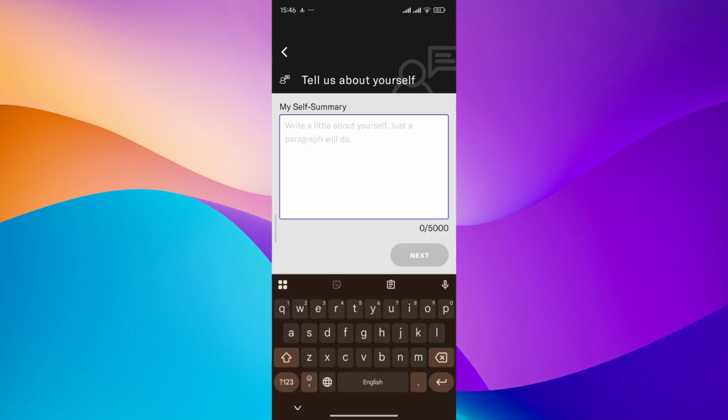And once you've selected next, that's it. Your photos have been successfully uploaded. Now you can write in your summary and do whatever you like and then upload it to get some matches.